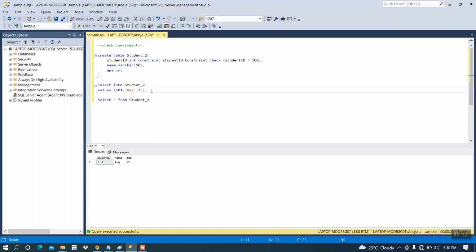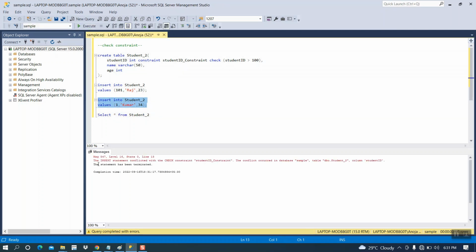Okay, now let's insert another set of data. I will make the student ID as 1 and then name Kumar, age 34. Let's run this one and see the output. Here you will get an error. The insert statement conflicts with the check constraint because the student ID that we entered is less than 100. It should be greater than 100.